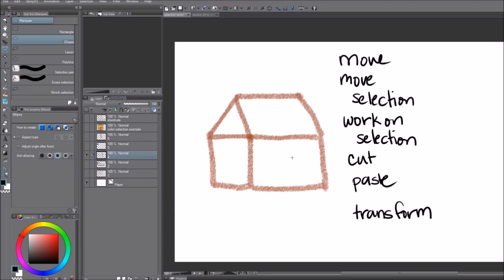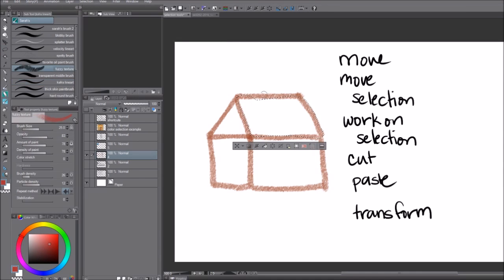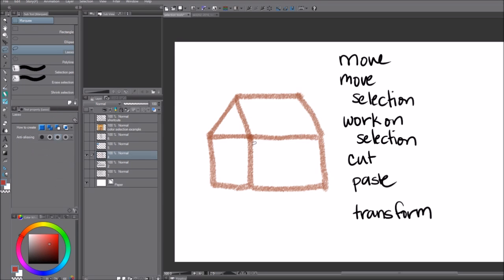So now you can work on the selection too. For example, I just want this little part of the roof of the house red. And then brush. So that's like working on the selection. See? Okay?